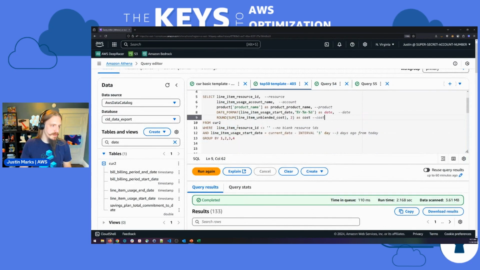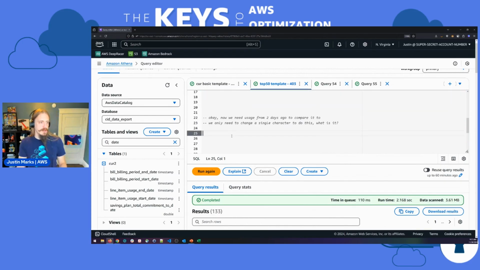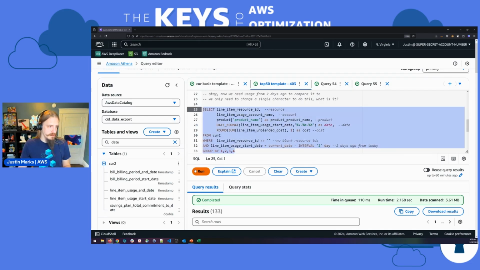Great. All right, so now that we have one working query, let's scroll down, and we need to get another data set here. So we need to get usage from 2 days ago to compare it to, and we only need to change one single character to do this. So what is it? And hopefully, if you found it before I changed it here, you can let us know in the comments. We're going to change the interval from 3 days to 2 days. So this should give us all the usage data from 2 days ago.